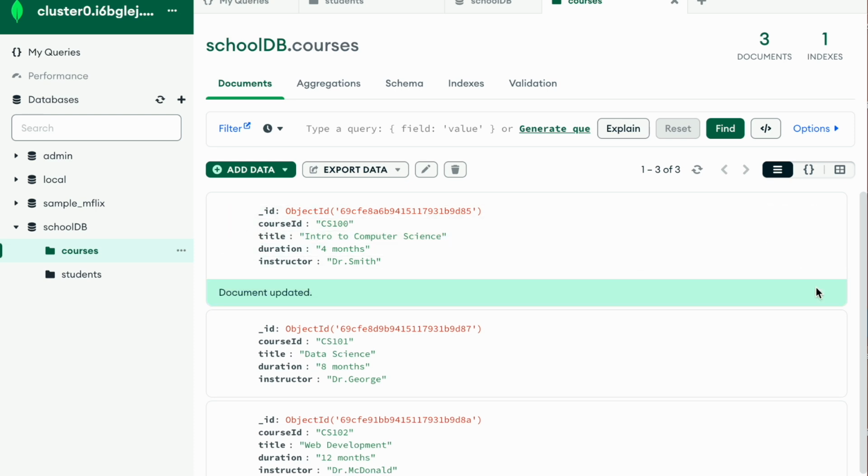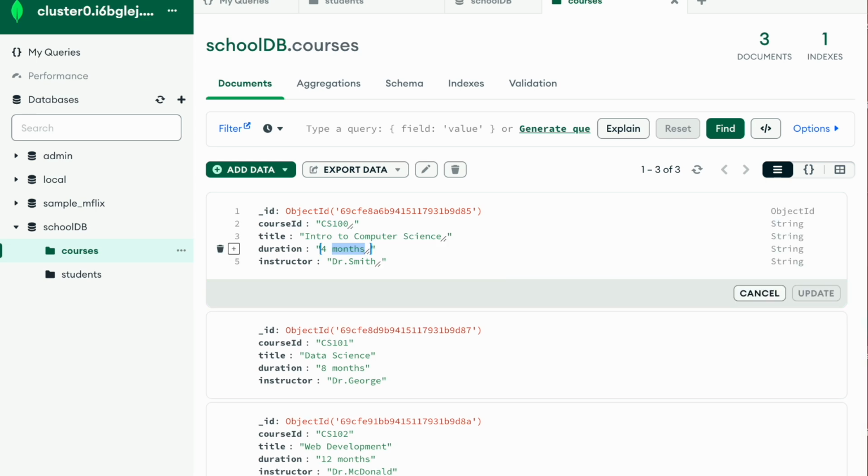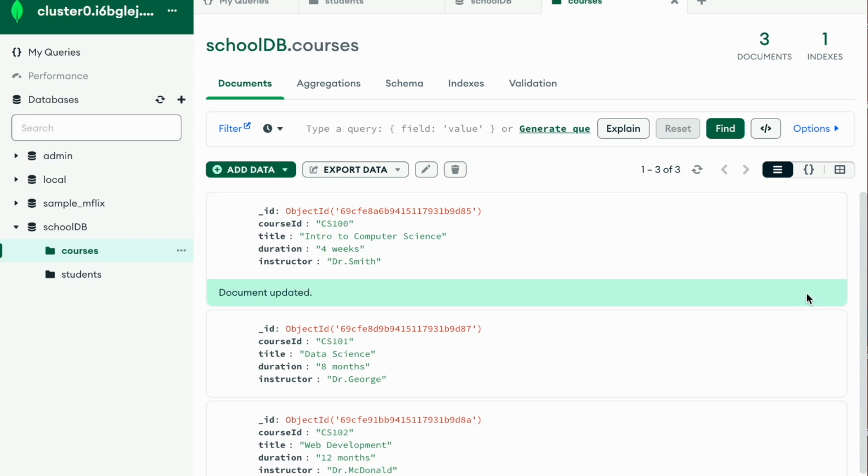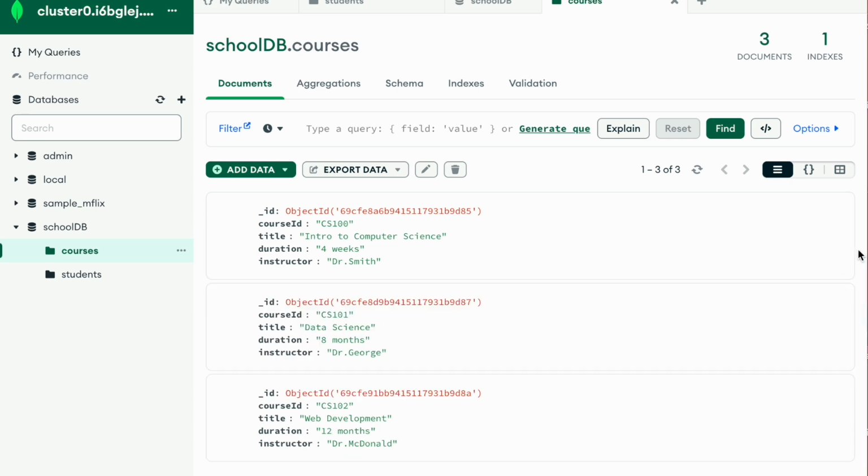You can also update the duration of a course in the courses collection. For example, you might change the first course's duration from 4 months to 4 weeks to reflect a shorter program. MongoDB allows you to easily modify any field in a document without affecting other documents, giving you full flexibility to keep your data accurate and up to date.